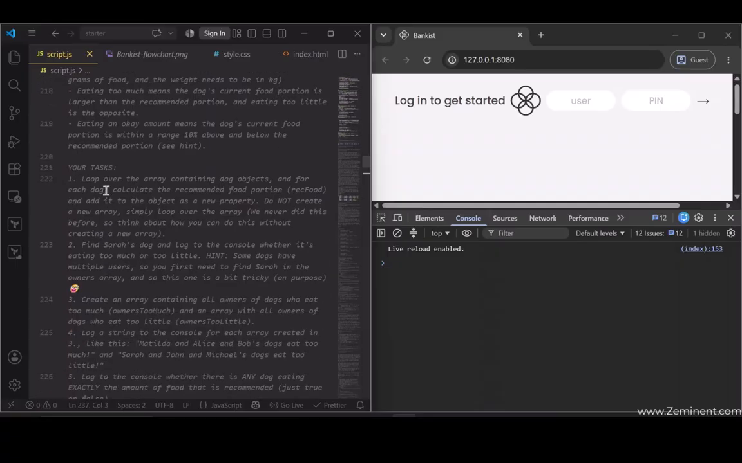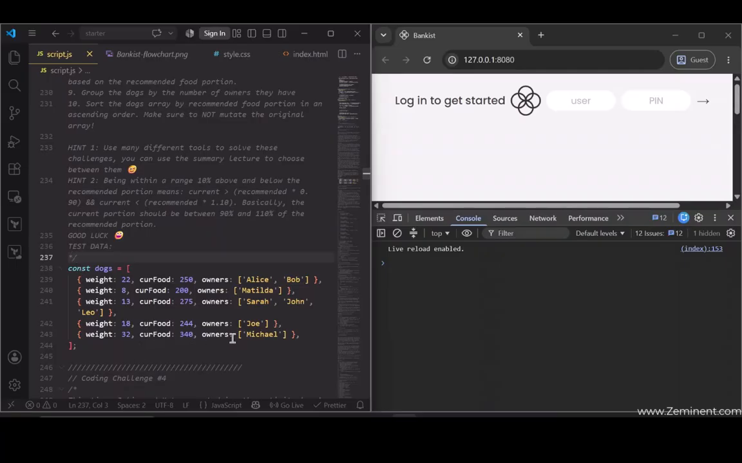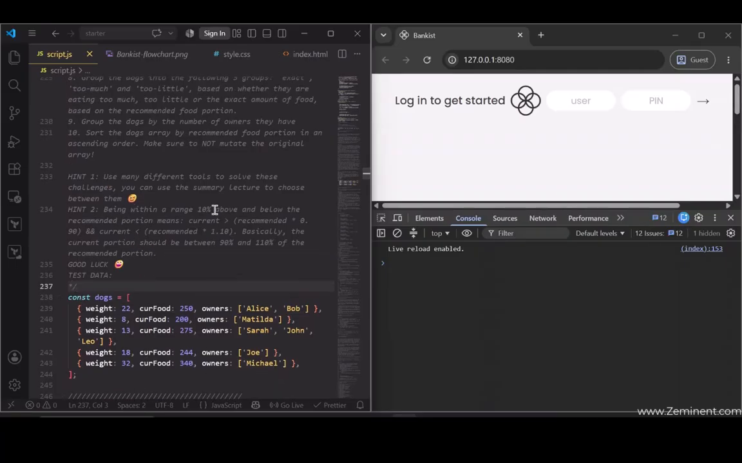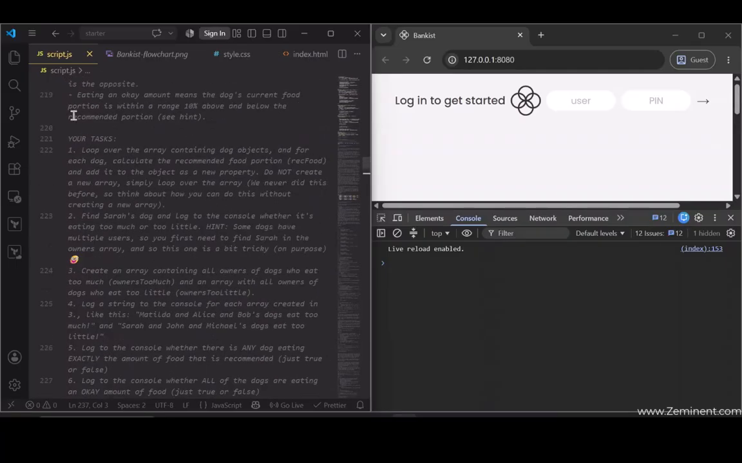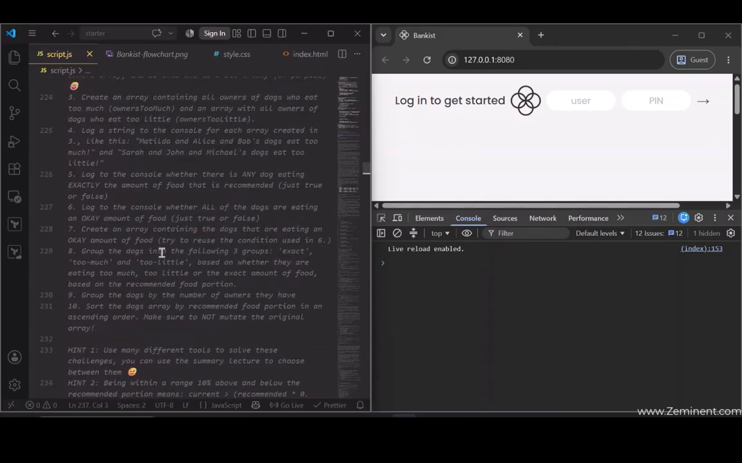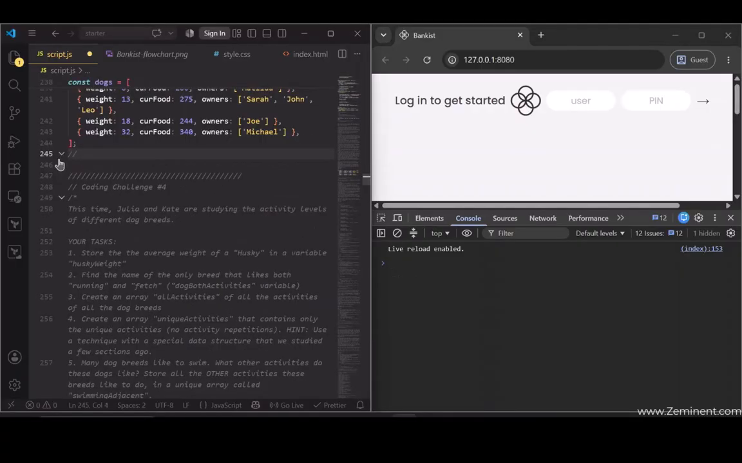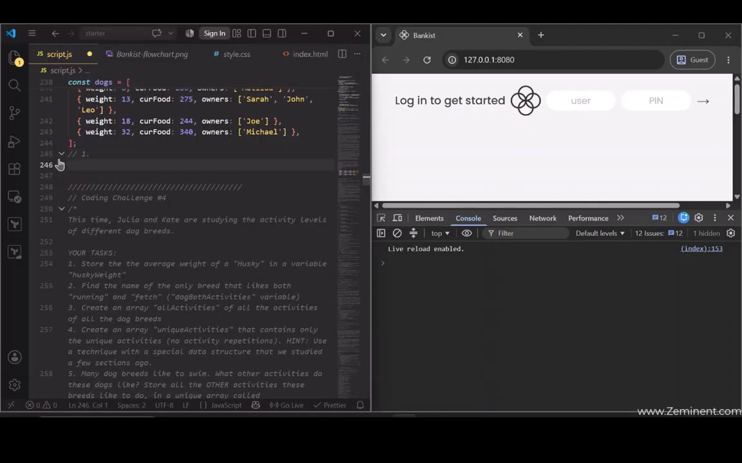In this challenge we have 10 tasks, and also we have the hints and the test data. I'm not going to read all of these, but just go through them once and then try to do this on your own. So pause the video and try to do this challenge on your own. Once you're done with your try, let's get back to our code. Now we'll do challenge one.